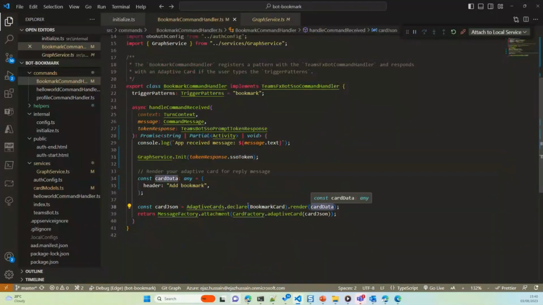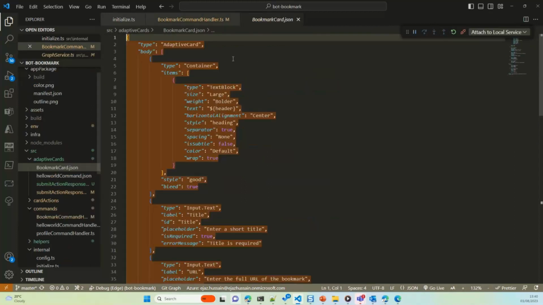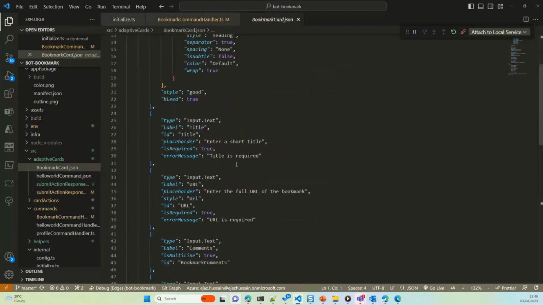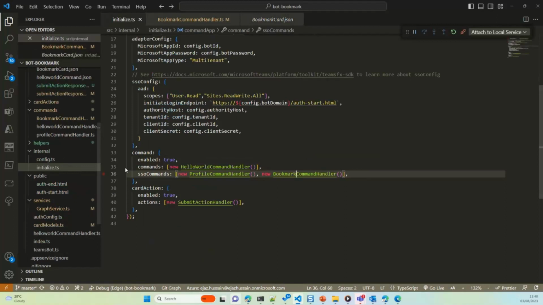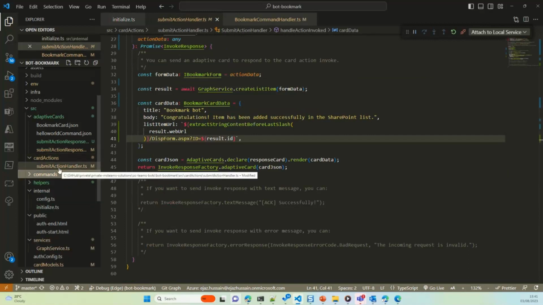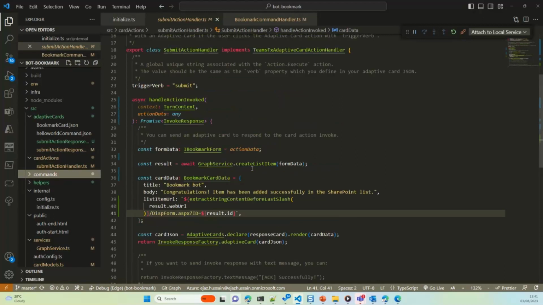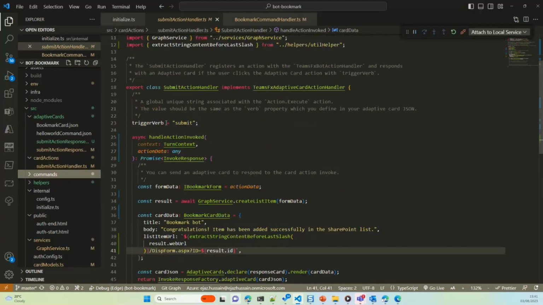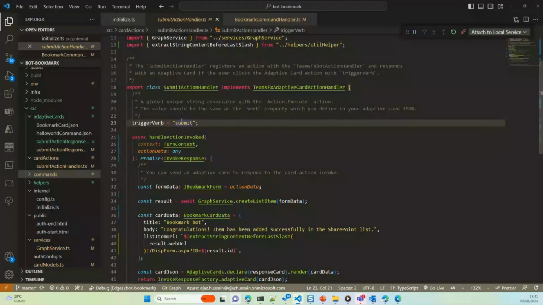When we hit that, it presents you the form. This is the please submit your bookmark form, which is the adaptive card you've seen before. Now, what happens when people submit? We have another action, the card action submit, so you can put your action in a separate folder and separate class. That's really cool, so we don't have to do everything in the same file. You can trigger the verb as submit.